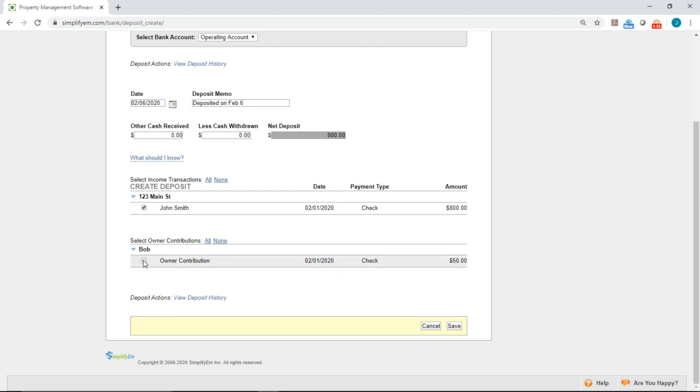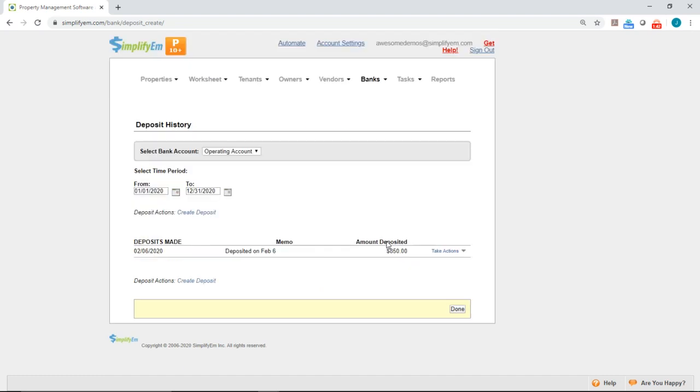I want to deposit both of these at the same time, so I'll make sure both of these are checkmarked, and I'll click Save. So that is how you create a deposit in the bank. It takes us to the deposit history page, and at the bottom, we can see deposits made February 6th. It shows our memo, and it shows the amount deposited of $850. If you go to Take Actions, you can show the deposit, print the deposit slip, and delete the deposit.